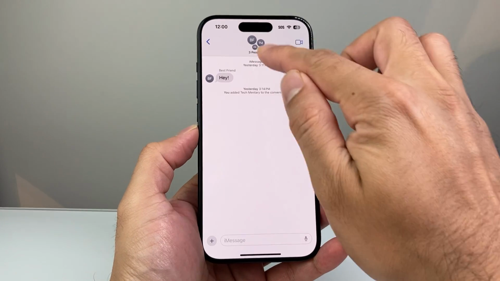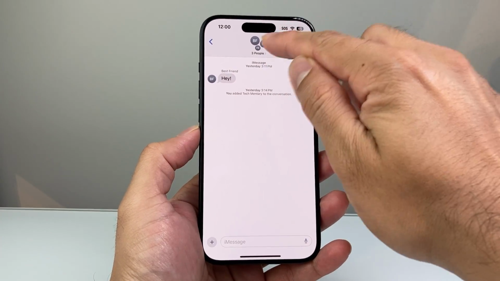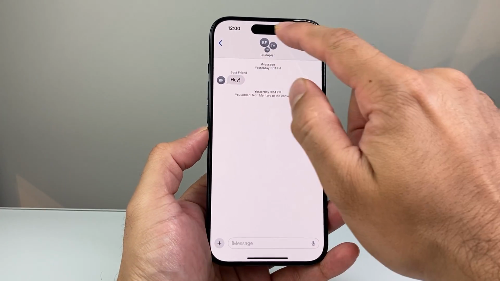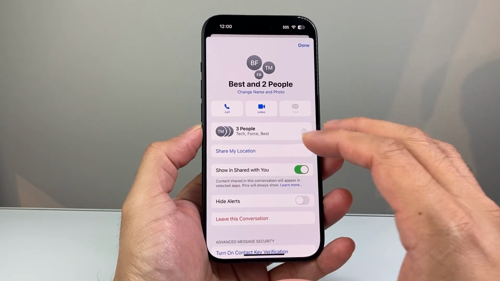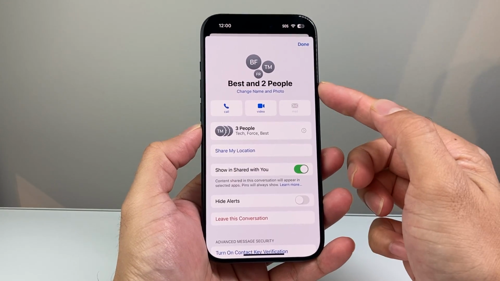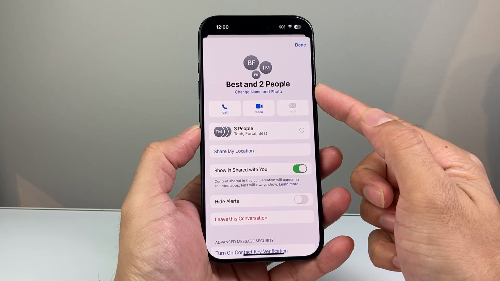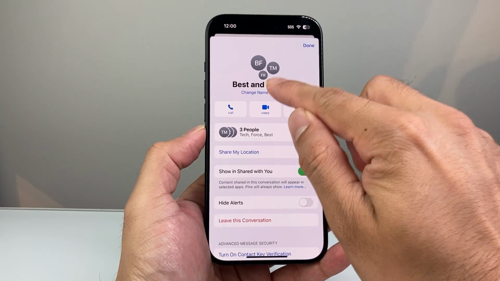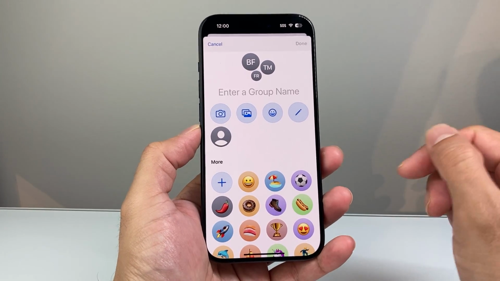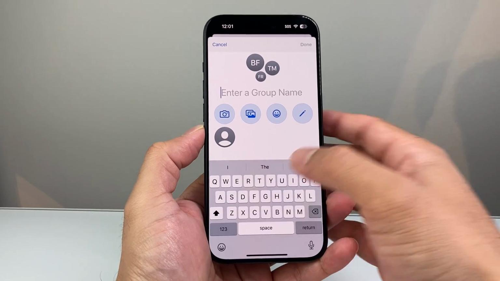From there on, you're going to click on the top here where all the names are showing up or how many people are in that group. So you're going to click on that. It's going to open up a menu like this, which will give you the option here to change name and photo. So if I click on that option, I can go ahead and change the name of this group here.